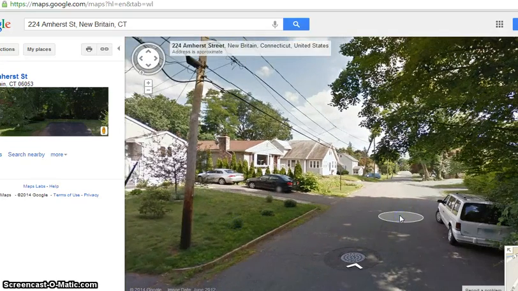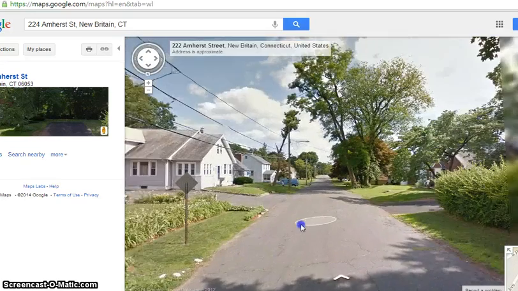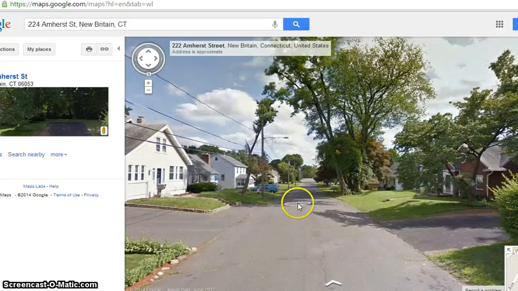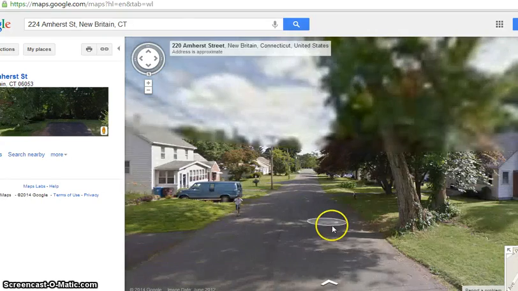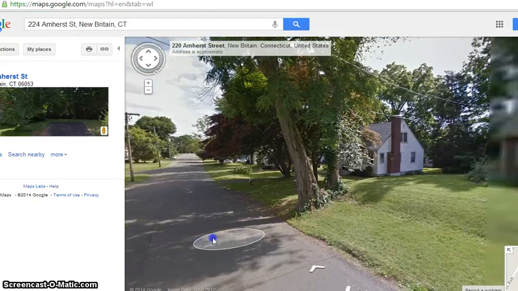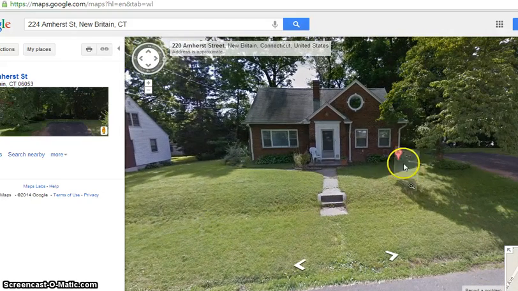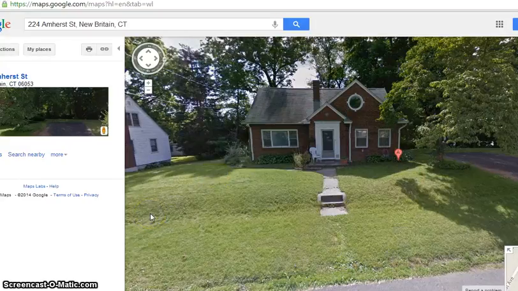Oh, we're going to keep going down the street. Almost there. A little farther. Once again we'll click and drag, and there's my beautiful home. Wonderful. So now you know how to use Google Maps Street Views.